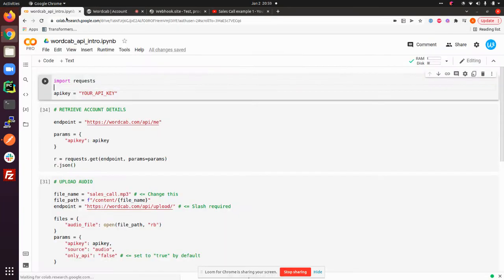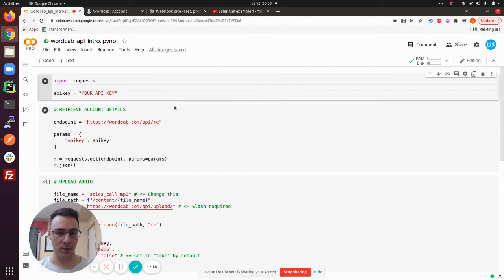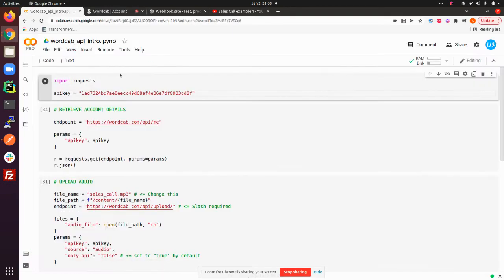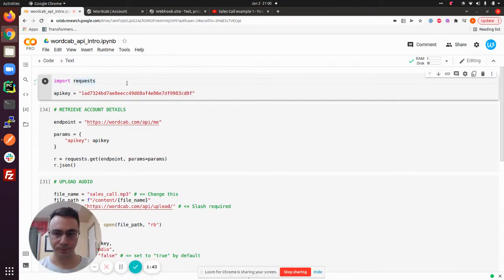So I'm just going to go over the notebook here. Again, I'm going to link it in the description below, and we'll go over this line by line so you can get a good sense of what to do with the API. Now, the first thing you're going to want to do if you're using Python is import requests and then create an API key variable so we can reuse this throughout the code. Here, I'm just going to paste the API key that I copied from my account page and run this.